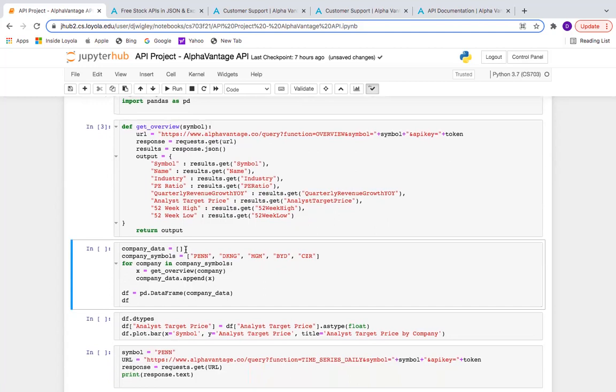From here, I created an empty list for company data, and then I put the company symbols that I wanted to draw data from. I picked companies in the same sector and industry. This would be the hotel, resort, gambling, gaming industry. They all align with that, and they're competitors in that. For each company in this list, I called the function get overview for that company, and then appended that output into the list. From here, I created a pandas data frame.